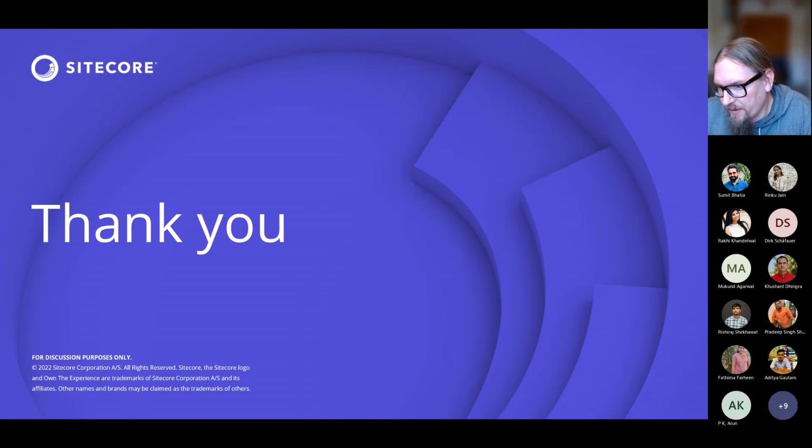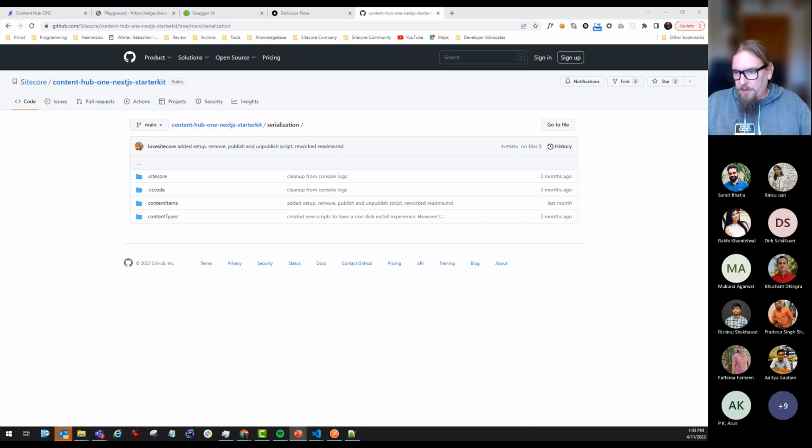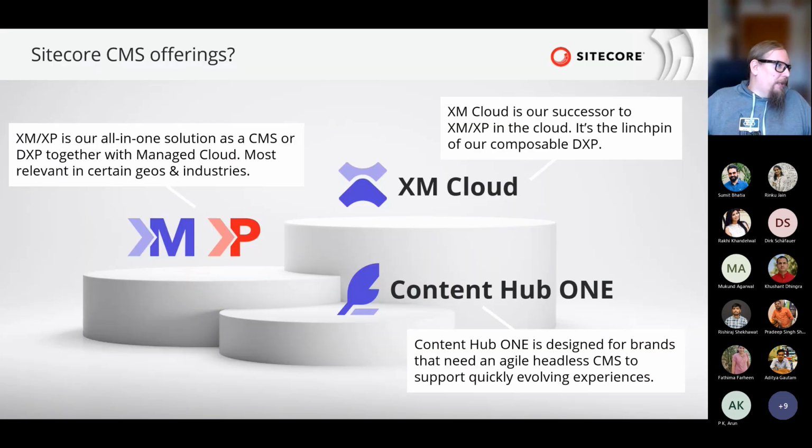Content Hub versus XM Cloud versus Content Hub One. Okay. Well, I have actually a slide for that. It's hidden. Let me just put this one up. Just a second. It's not the answer to everything, but it's just a visualization of your question. Yeah, here we are. Well, it doesn't contain Content Hub, but I can tackle this one.